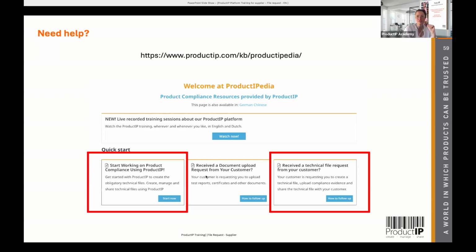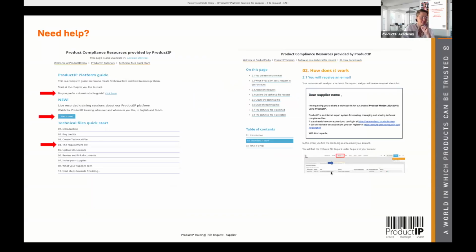The videos are there. This video will be there. There are multiple videos. There are instructions, especially this one, received a technical file request from your customer. It really covers accept the request, decline, create the technical file, share the technical file. All is there step by step explained. So go there, open it, work on it, preferably with 2 screens, then you can have it one by one. Just do it. It can be overwhelming before you start, but once you are going through the steps, I think you can work on it. That really, I trust you.